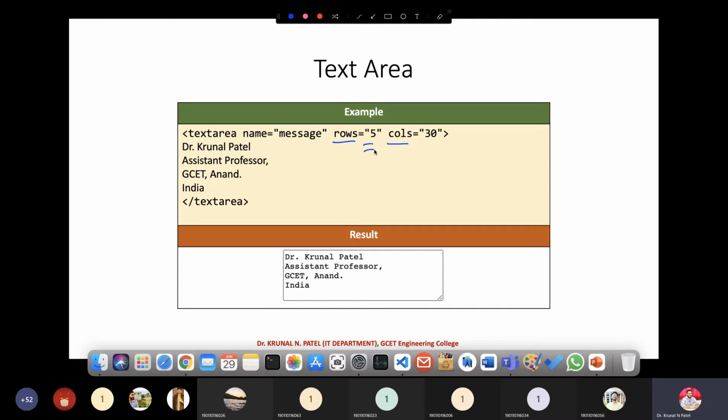As I have defined rows equal to 5, you can see the first row, second row, third row, fourth row, and fifth row is my blank, right? Similarly, your width is going to be defined like this, 30. Okay, so this is the use of text area. Whenever you want multi-line text, you just go for the text area with additionally rows and cols.